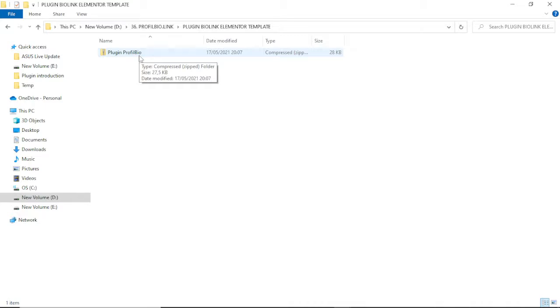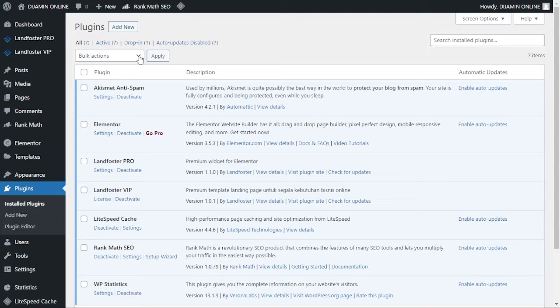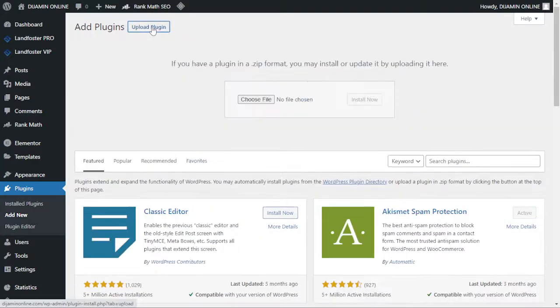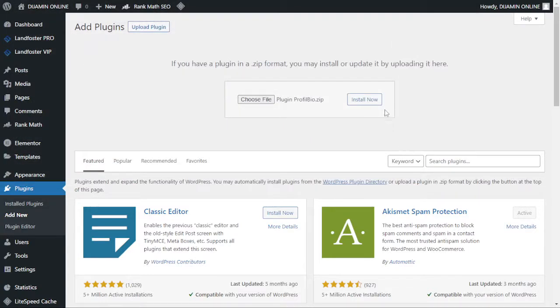What you have to do next is just go to your WordPress website, and I already logged into my WordPress website. Then go to the plugin section, add new here, upload the plugin, then choose the file from your computer folder. There you go, and open it. The next step is install now.